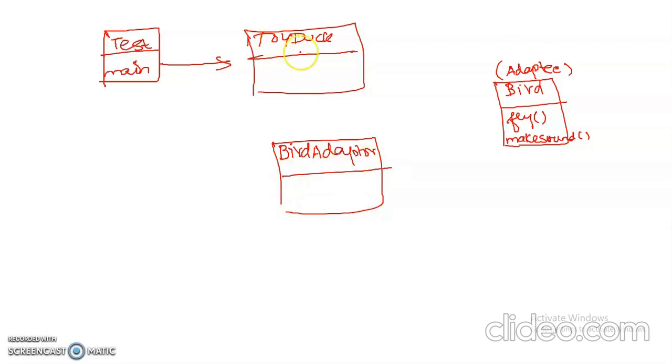Toy duck: a bird may make a chirp sound and it will fly, but a duck will not fly and it will make a squeak sound. Toy duck is an interface, bird is an interface. Bird will have a separate function, duck will have a separate function. Both are incompatible with each other, but I am going to use this bird adapter to access the make sound in this toy duck.